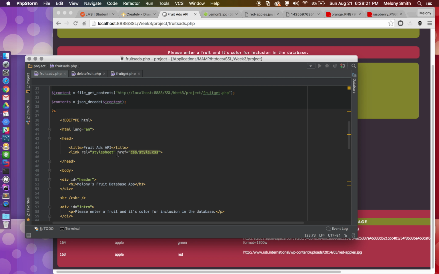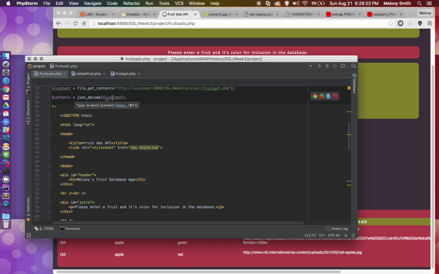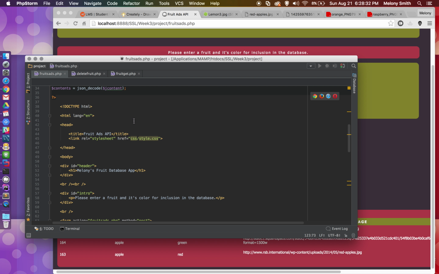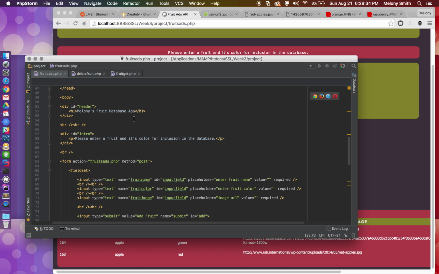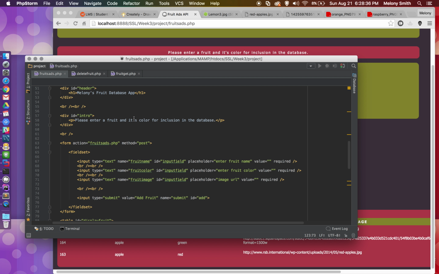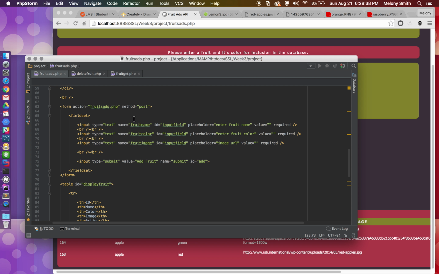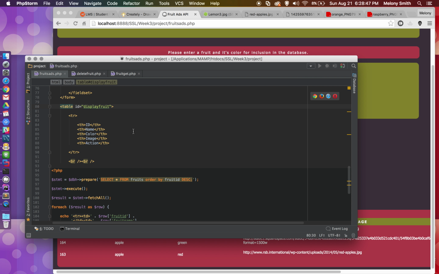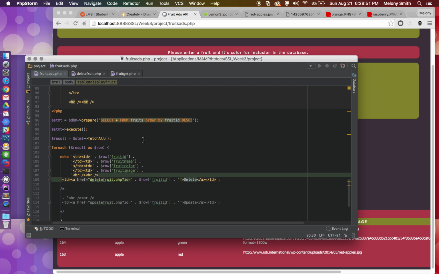So back to the fruit ads page. After we get the contents of the fruit get page, we turn that into the JSON contents there. Then we have the HTML here for the layout. We saw that last week, so I won't go over that. I did add an input field for the fruit image here because we need to have an image, the add fruit button, and then the table headings. Then we get back into the PHP.